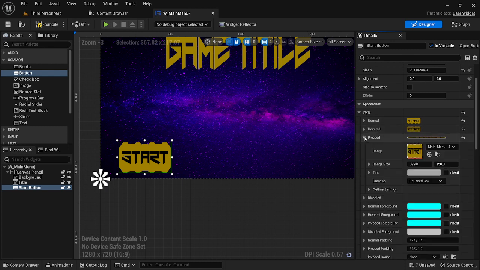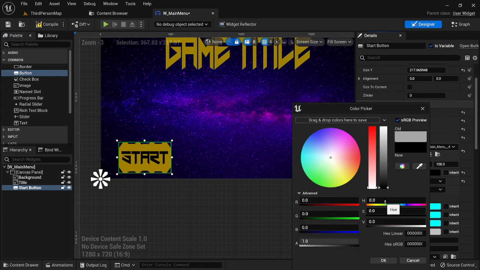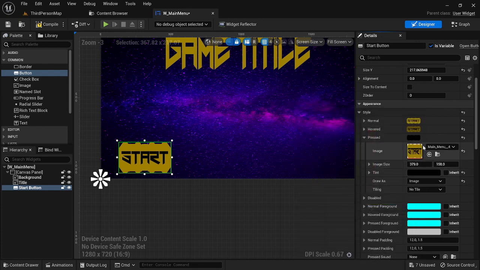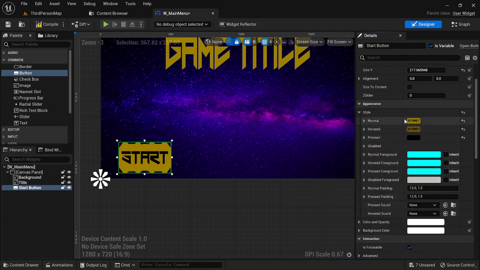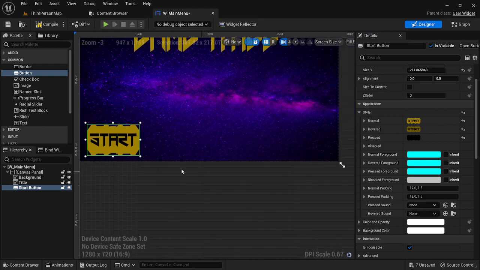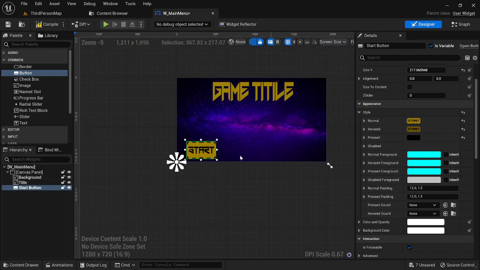And then for press, let's say that it just goes completely dark. You probably wouldn't do that, but just to show it can be different in different states, we'll do that. And so as you can see, normal, hovered, pressed. I'll show that when we actually hook it up. But for now, I'm just going to add some other buttons, and you can add whatever buttons you want.